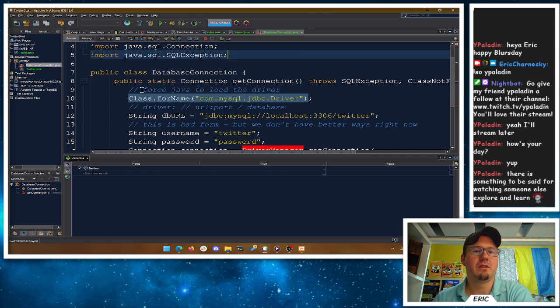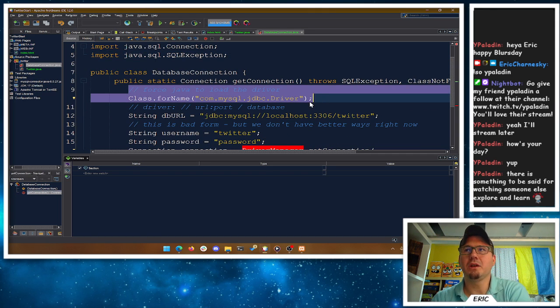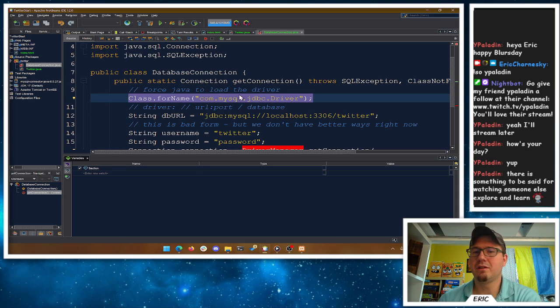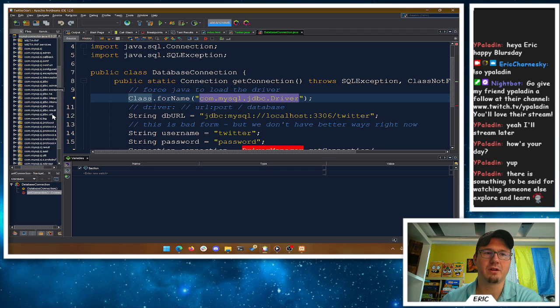So one of the weird things, depending on what version you're running, and this is awkward a lot of times, but you have to force Java to say, hey, please use this driver for connecting to MySQL server. So com.mysql.jdbc.Driver is what we're going to load out of that jar. So com.mysql.jdbc is in here, and we're going to load the driver class.